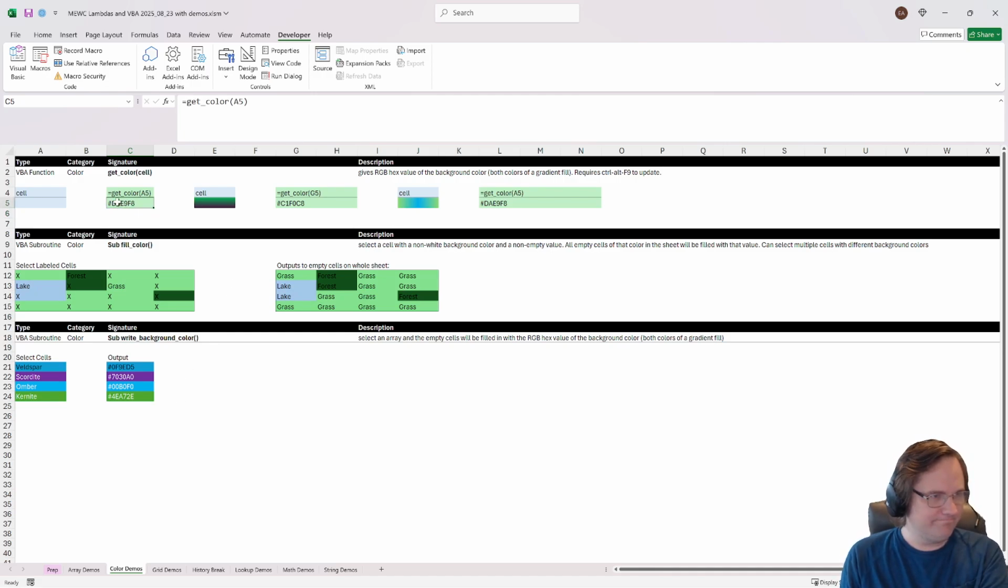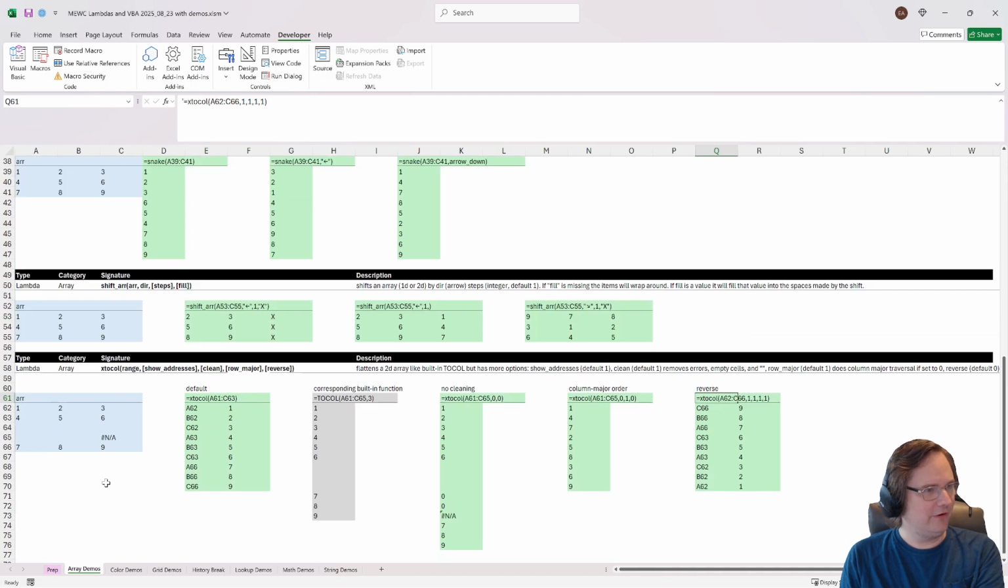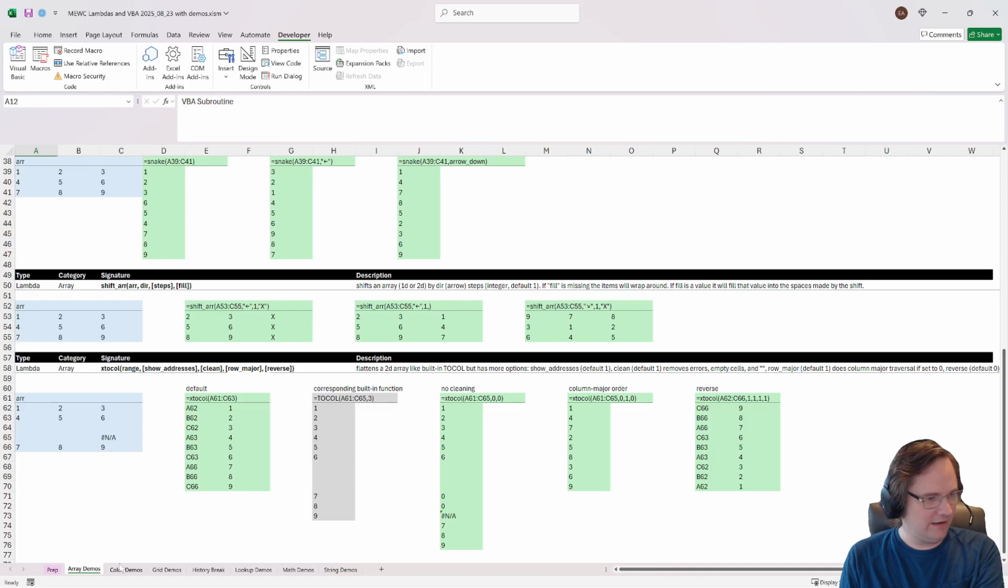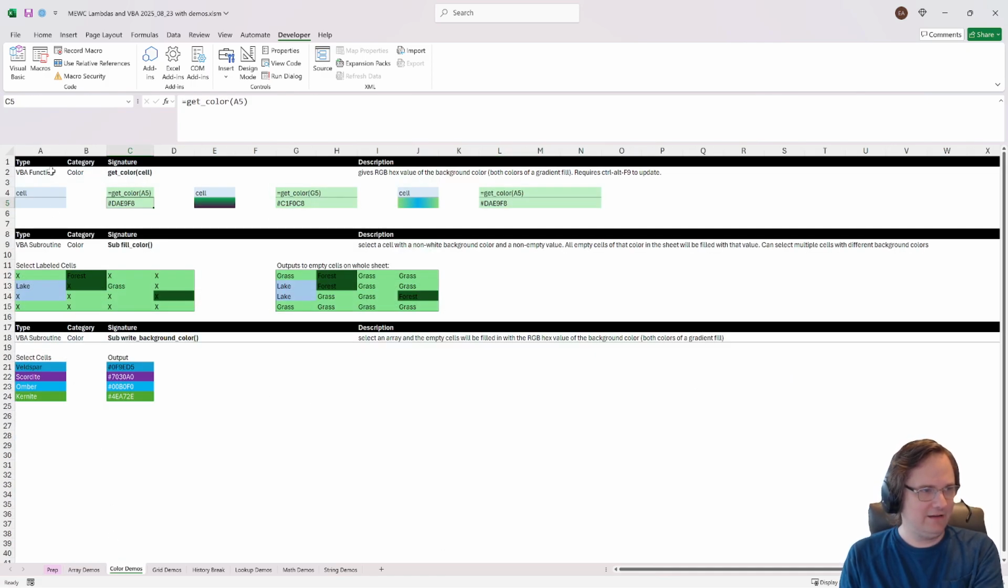So this, I think those were lambdas, right? Well, that's a subroutine, but the rest of these are all lambdas. Now unfortunately, there's no way to do colors with lambdas. If there is, please tell me, because I would love to learn about it. So this is a user-defined function in VBA, which is just, get color.